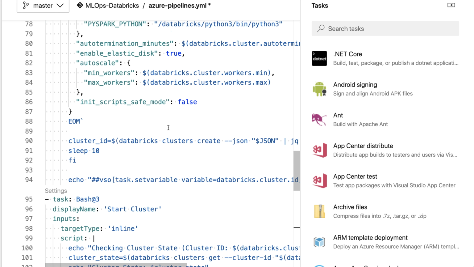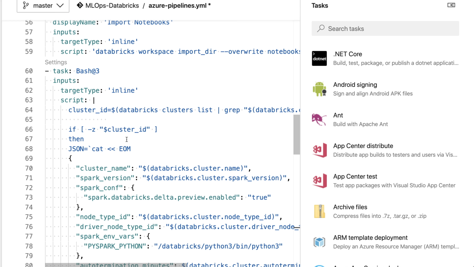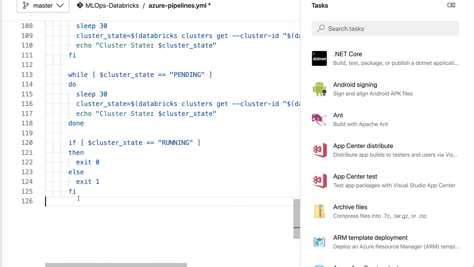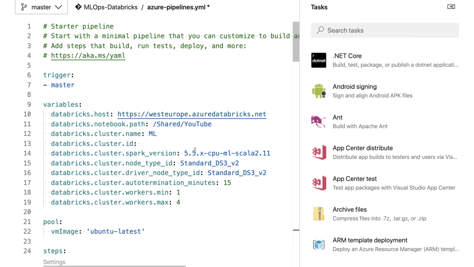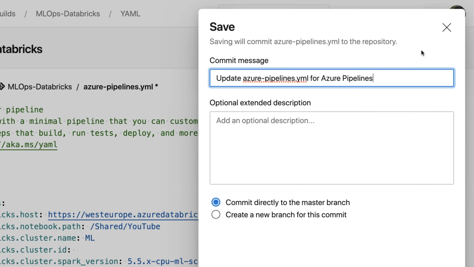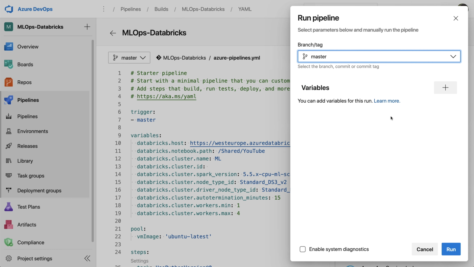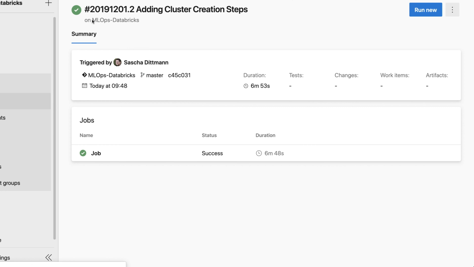So after the steps of creating a path for my notebooks, importing the notebooks to a central space, creating a new cluster, and spinning and starting that cluster, checking if it's running at some point in time, I would again like to test what I created so far. So let's just save that pipeline, give it a useful name again, click on save, and run my pipeline to test it. So perfect, the job completed successfully.